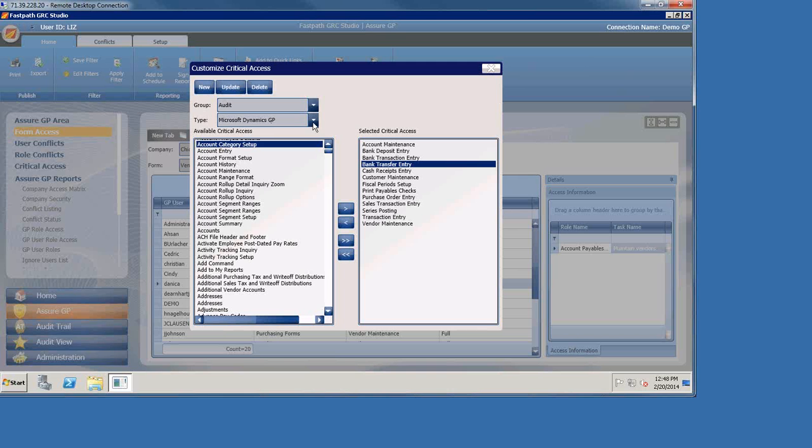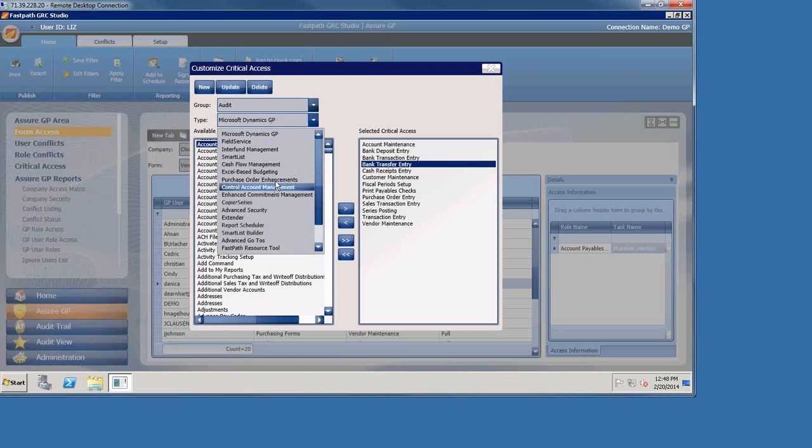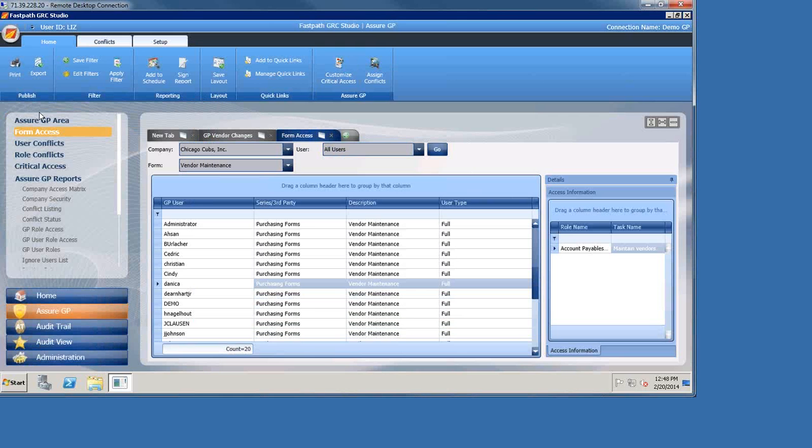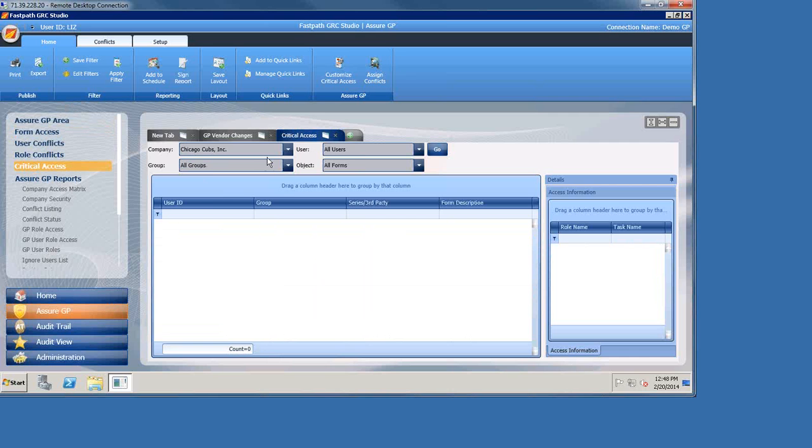And if you notice in the drop-down list here, the type, so if we have third-party products installed, we would see those here too, and we could see those forms as well. So we're not limited to strictly a base GP install. We do see the third-party tools and the windows that come with the third-party tools. Okay. And so when we create our groups now, instead of going to Form Access, we click on Critical Access in this menu on the left-hand side and select a group. I'm going to choose my group called Audit. Click here and then click Go.